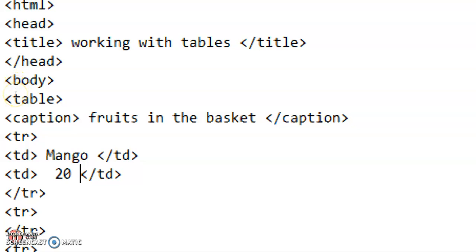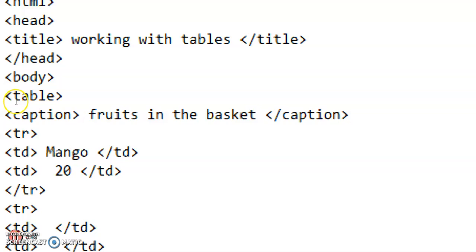So this is the opening of another table row. I'll come over here, I'll enter my table data. I could just close it right away. So next table data, and I will close it also. I may just keep in the value that I have there. For the second table row, what we have there is orange, and I have the number 15.